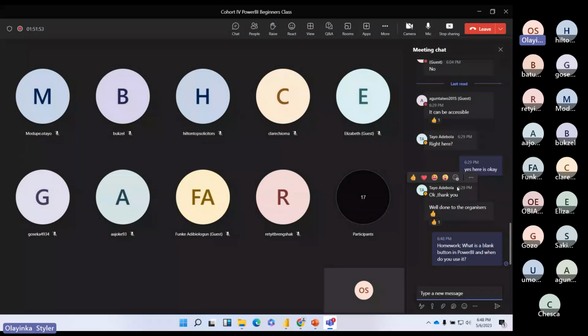I know I said there are lots of buttons. We'll cover some, but we will not cover all of them. So one of the buttons is a blank button. What is it and when do you use it? That is our homework for next week.